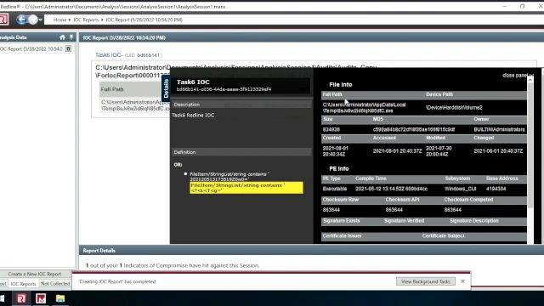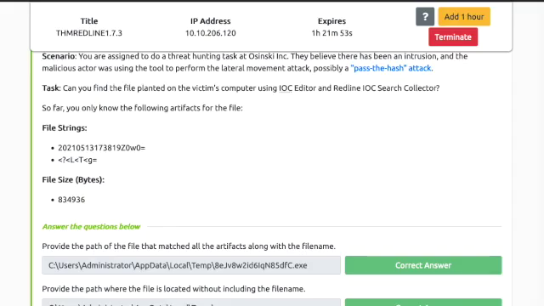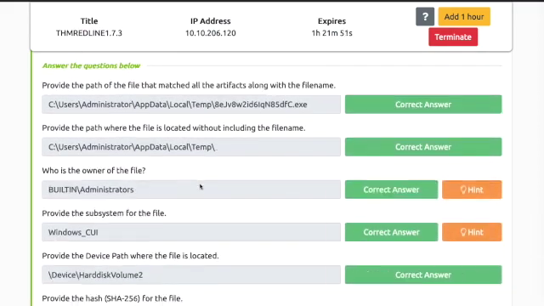Some of the same details appear here as well, like full path. MD5 hash is here as well. There's your device path. Right, I think we have some of the answers to our questions. Let's move back over to our questions and answer some of the questions.